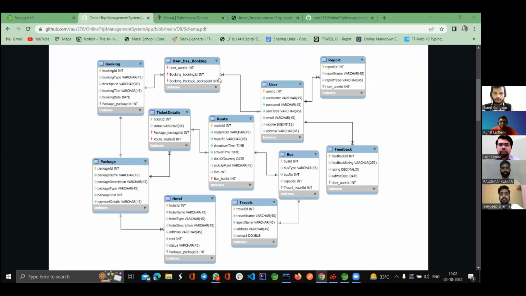My name is Lalit, and I have worked on booking and reports. Sumit has worked on login, sign up, and packages modules. Sandeep has worked on hotel and the feedback given by the customers, and Kunal has worked on routes and tickets, and our team lead Roshan has worked on travel and buses. So I will forward it to Sumit so he can explain the APIs like login and sign up on which he has worked. Okay, Sumit.